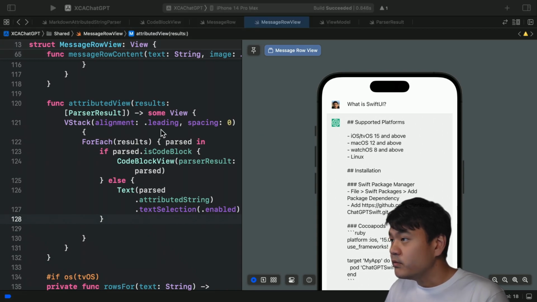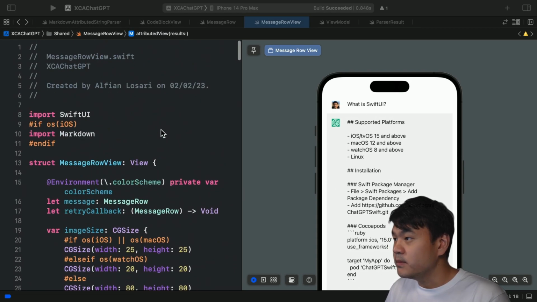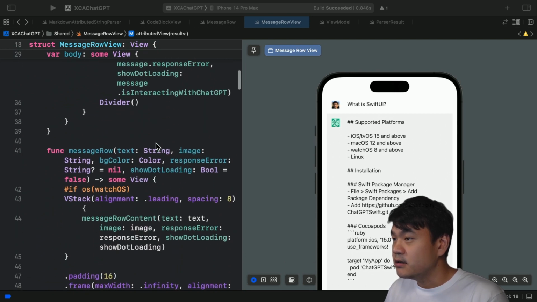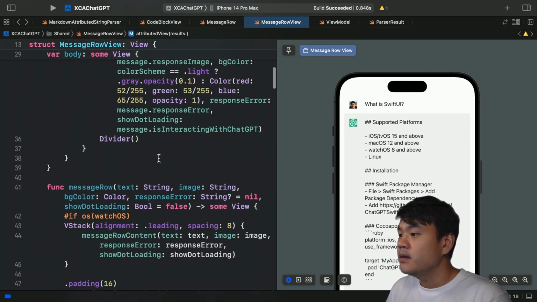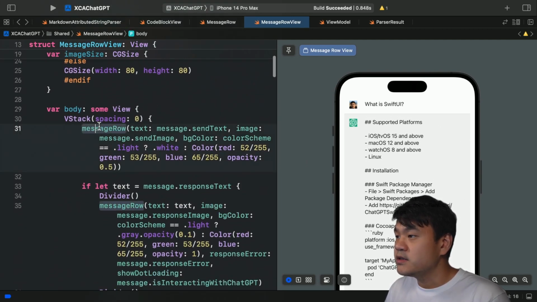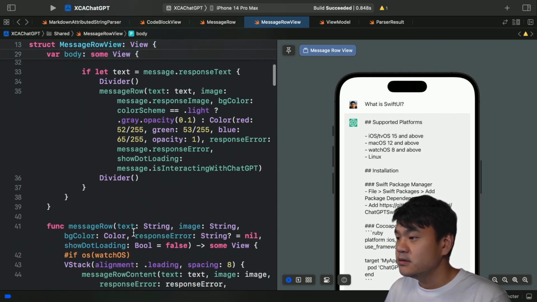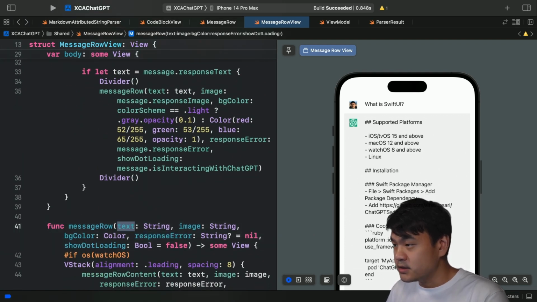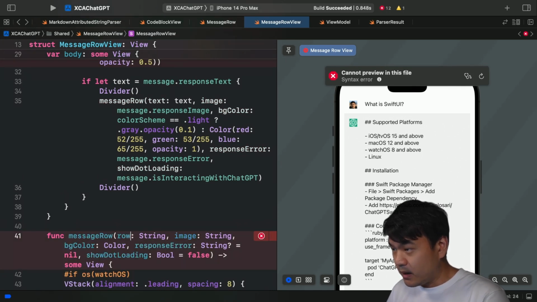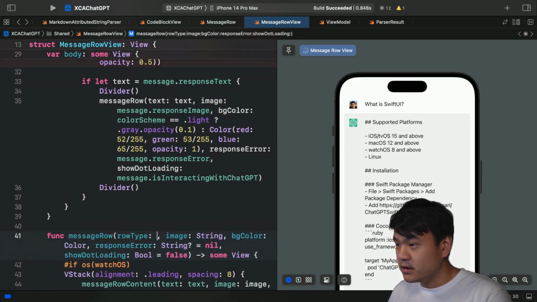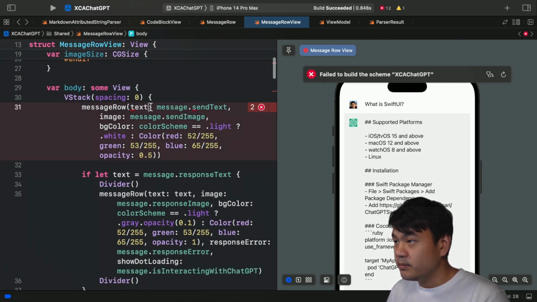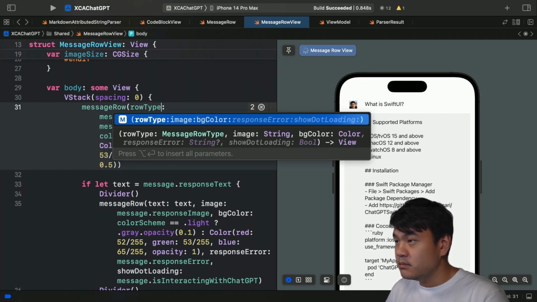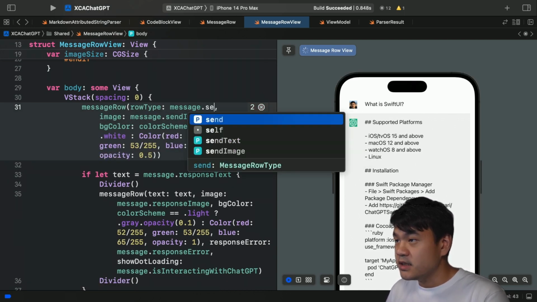Now we need to scroll to the top. Now, as you can see here, let me resize this a bit. Okay. So currently we have this message row. It's passing the raw string right in here. So we need to update this. Just give the parameter name as rowType and change the type to MessageRowType. And simply in the body, the root body, we need to update this also, rowType. And here we can pass message.send.